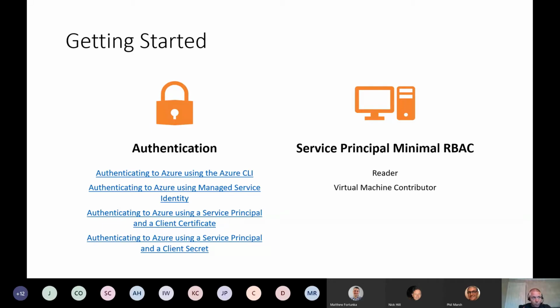What you tend to find more in production environments is either authentication using a managed service identity, where you set up a virtual machine and authenticate that through managed service identity, and then when you're logged into that machine, you can run your Terraform code. Or you'll use a service principal with a client certificate, or a service principal with a client secret. The way we do it within HMRC for the project I'm working on is the last one, service principal with a client secret.